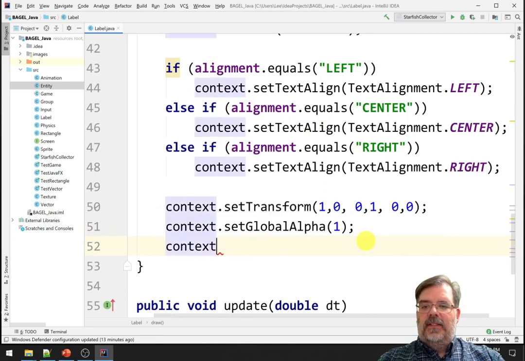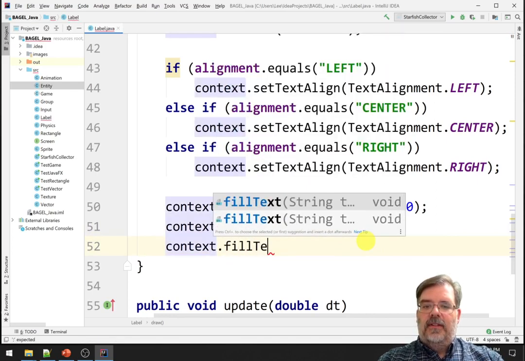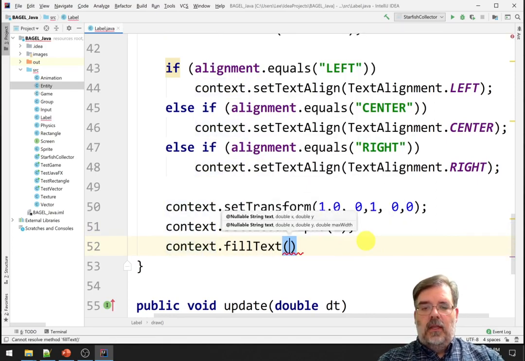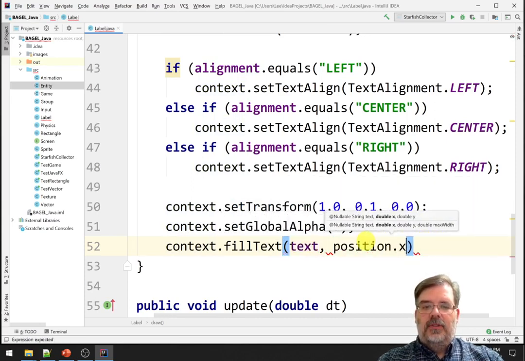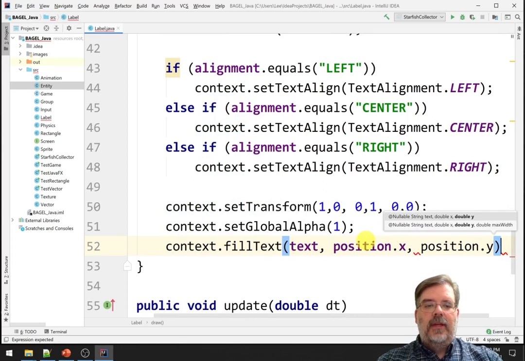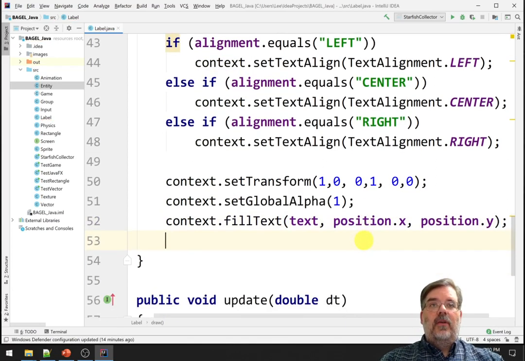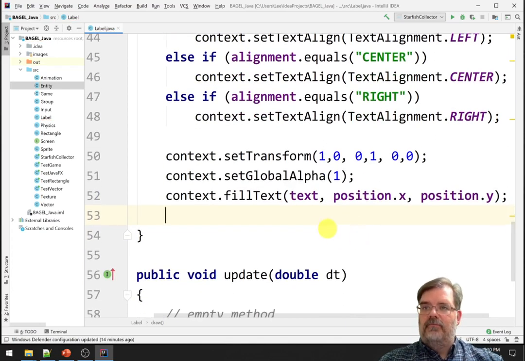And finally, let's say context.fillText, and we'll use whatever is stored in text, position.x, and position.y. Right, and that will render the text to the screen.